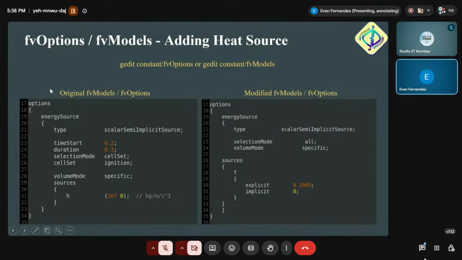And yeah, then once you copy that FE models, you have to make some changes in that to add a heat source. Okay. So in this case, this is the original file. And once you modify it, you'll get something like this. Under this, you'll have an energy heat source, the type that it is, selection modes. Now in this case, we want to add the heat source in our entire domain. That is why we set to all.